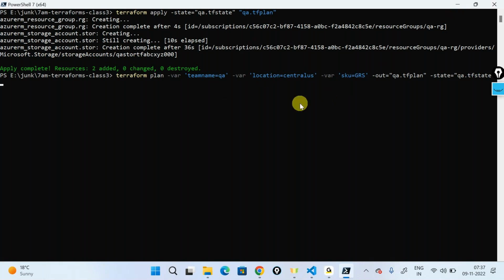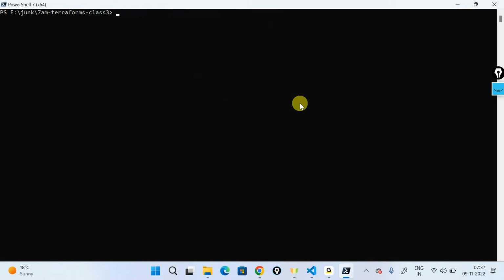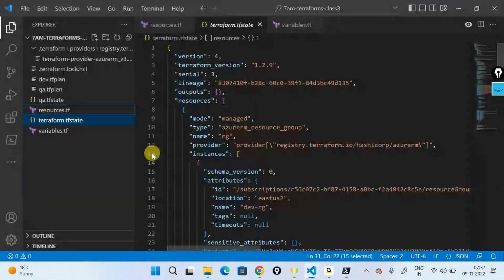So if I want to do the same thing for DevOps, I'll change my team name. I'll change the location. I'll change the SKU. I'll tell what is the output. I'll simply go ahead and tell what is the state. So once I give all these things, I am good enough to go ahead and create another infrastructure, resources for DevOps, for QA, for Dev, and I can maintain the state of my environment out here as such.